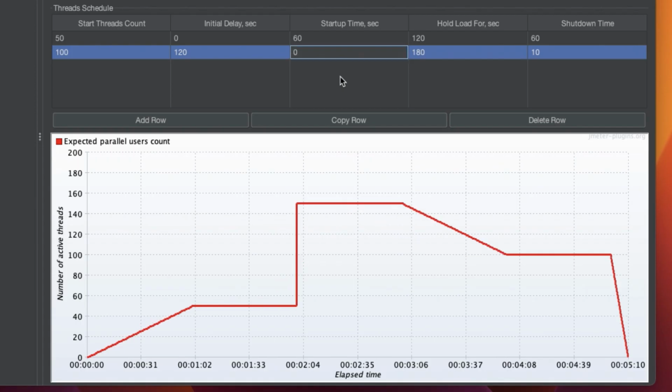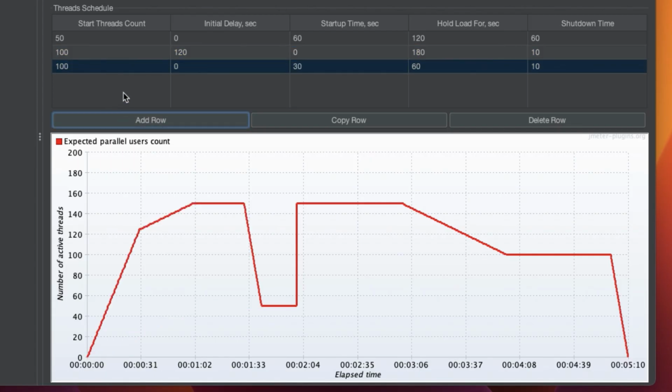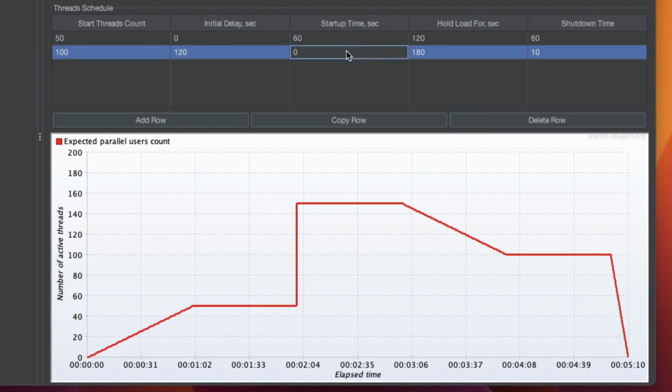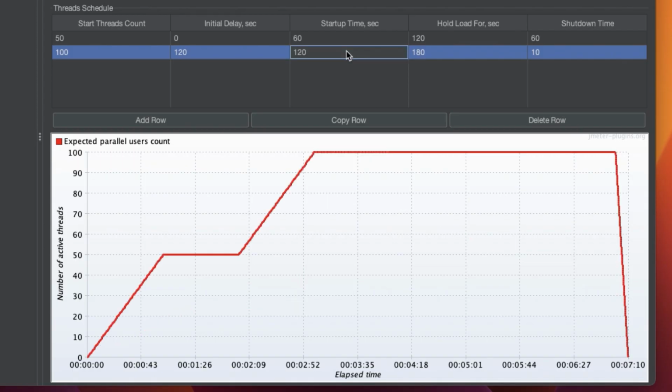Each step, each row, is completely independent. So you can add another row and do the same thing. This might look odd, but if you think about a real-world scenario, the graph looks even more uniform. Let me show you that. Let's say the startup time is 120 seconds, and now it looks more realistic.